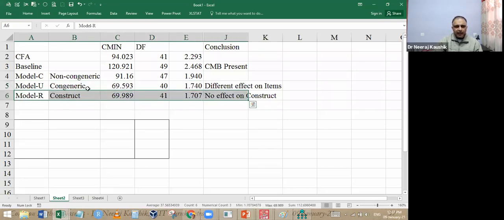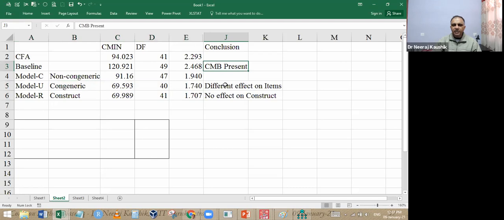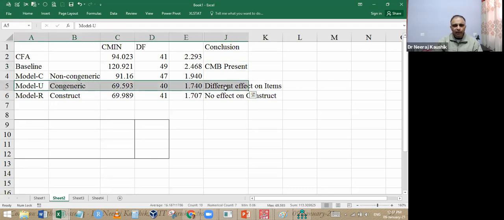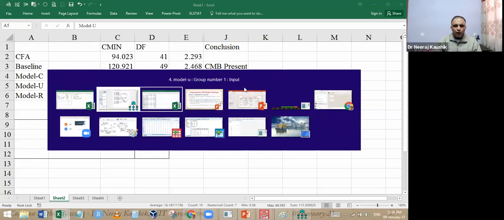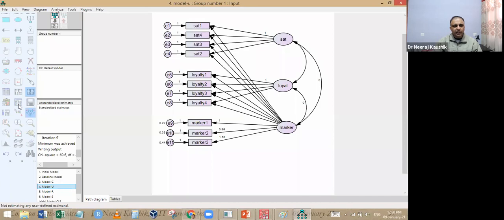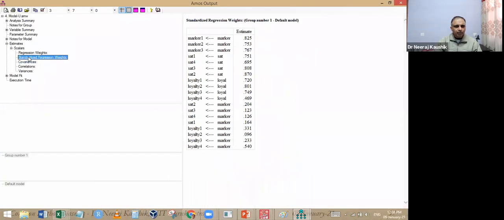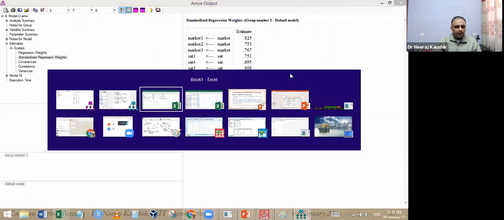So the last correct model, whatever you find, like in this case I find model U, because my conclusion is CMB present and there is a different effect on different items. So that's why we will go with model U. Okay, go ahead with model U, run it once again, or if it's already there, just take the output. This time I'm taking the beta, the standardized regression weight. Copy this table, take it to Excel.